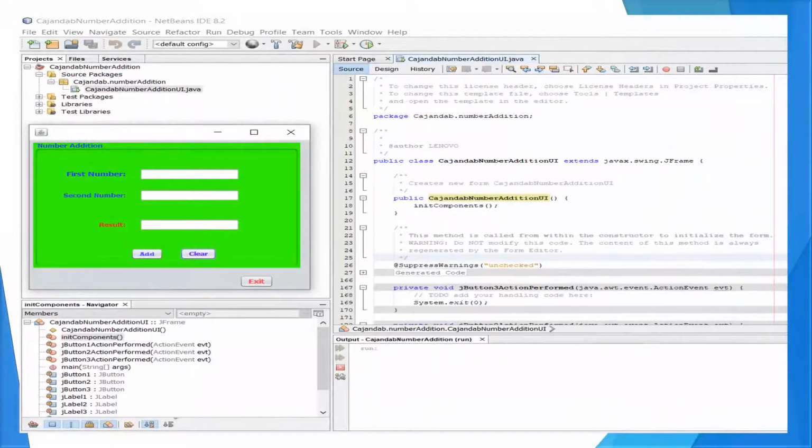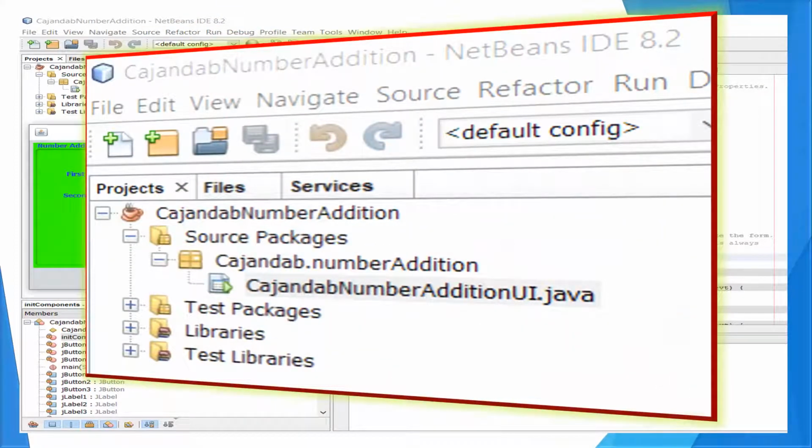Now let's have an example of a user-defined package. To create your own package, you need to understand that Java uses a file system directory to store them, just like folders in your computer. In our example here, we have the project name, Kahandap number edition, our package name, kahandap.number edition, and our class name, kahandap number edition UI.java. So again, this is our class, this is our package, and this is our project.